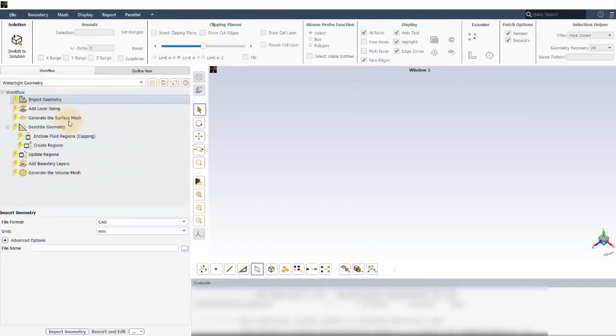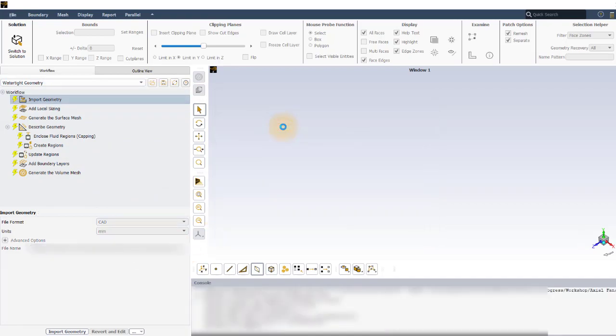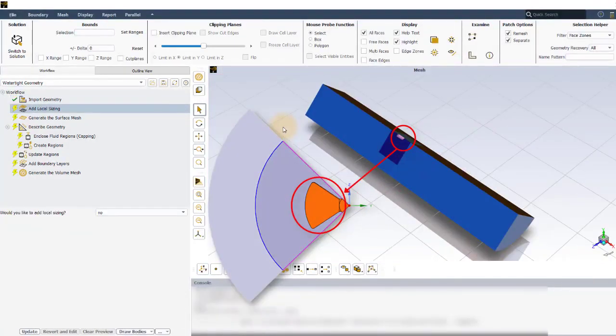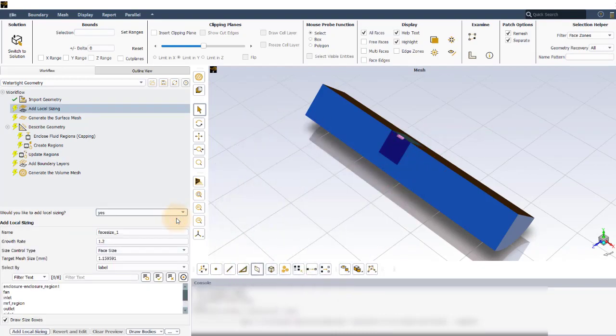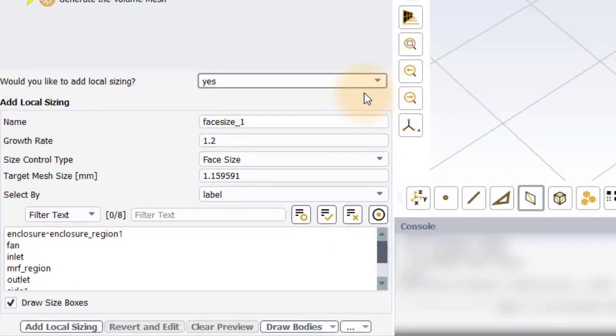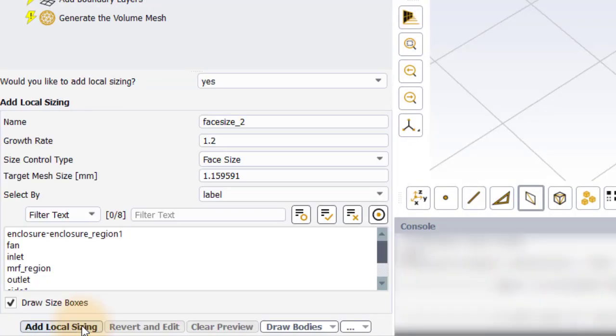Keep the default settings and load the CAD file in the import geometry task. As the geometrical features on the fan boundary zone are relatively small, we will add local sizing controls to ensure that these features are accurately resolved. In the Add Local Sizing task, set the size control type to face size option and the target mesh size as 1 mm. Select the fan zone from the list of labels and execute the task.